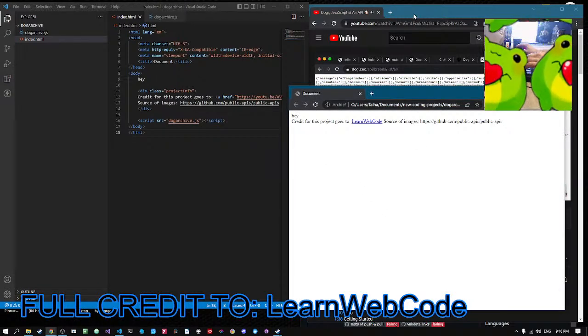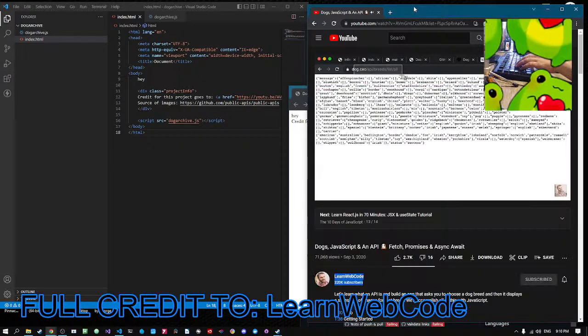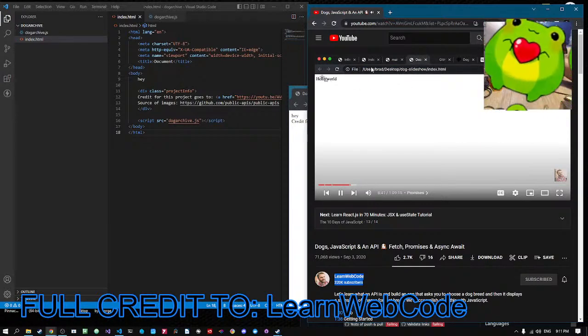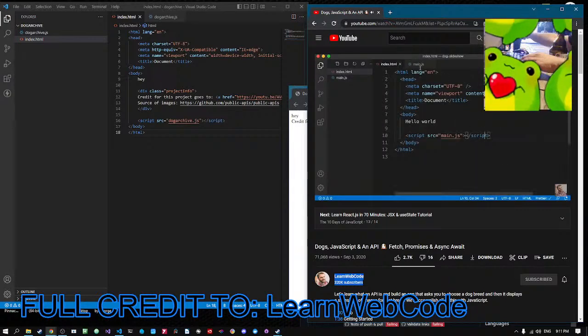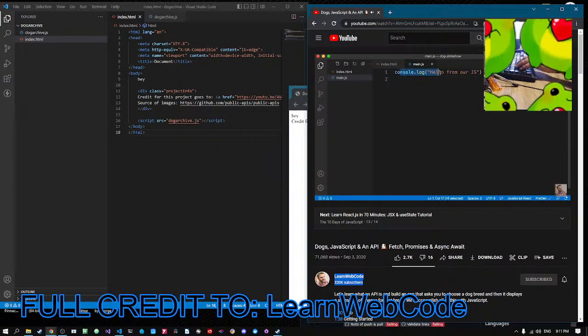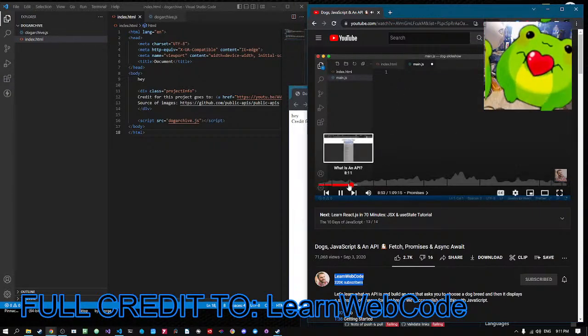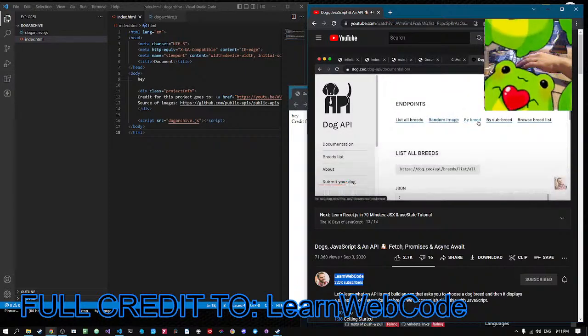Well, let me show you. So first, we would want to copy the address or URL into our clipboard. Okay, and then remember, we just have this empty web page with hello world. So back in VS Code, within our main.js file, we can get rid of this console log hello from our JavaScript. So we have a clean slate.